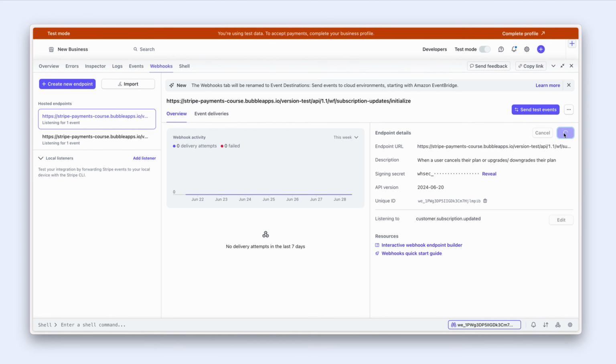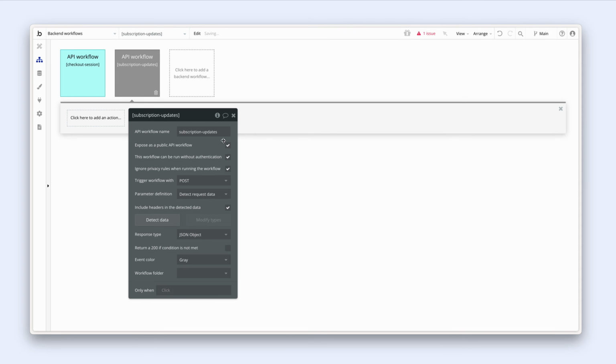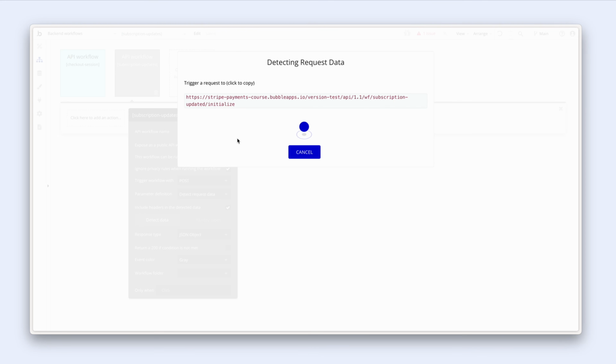With a D, I'm going to save. Nothing else we need to do here for the time being. Back to my backend workflows in Bubble. Just going to cancel this a second, fix the typo, and then detect data again. Okay, so we're going to leave that running.